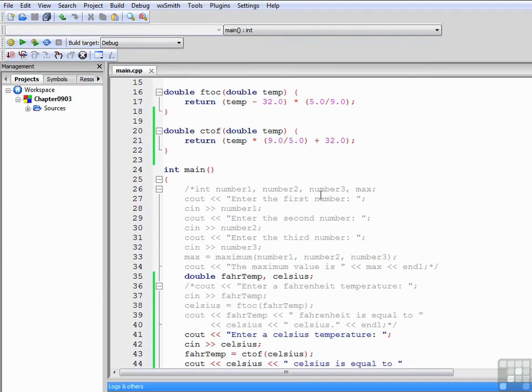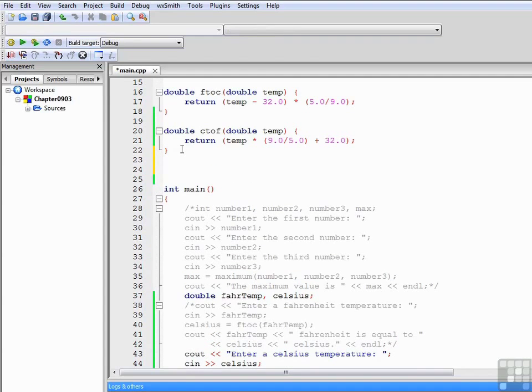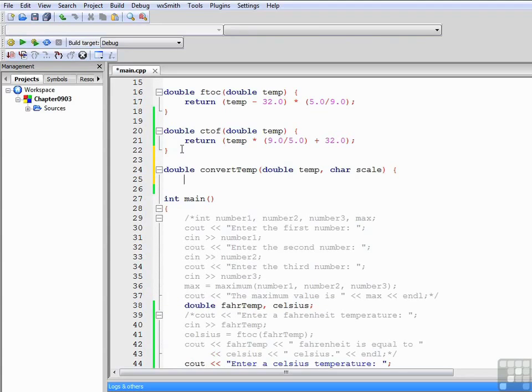For our last example, let's look at a function that actually calls these two functions to demonstrate the fact that function calls can be contained inside other function calls. So what we want to do here is write a generalized temperature conversion function that takes a temperature and a scale to convert to and returns the converted value. So we'll come up to the global area to begin writing it. It's going to return a double. We'll call this convert temp. And it will take two parameters, a temperature and a char scale, being a letter either F or C that we're going to convert to.